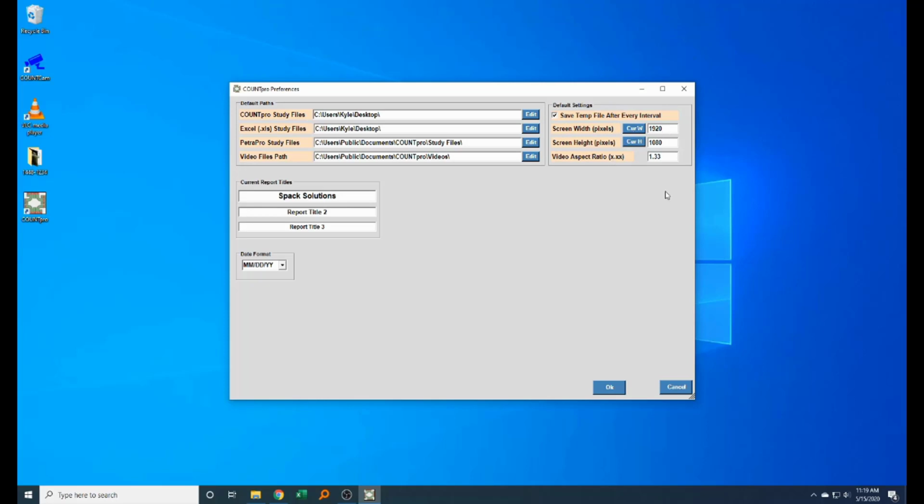The screen width, height, and aspect ratio can be adjusted for the video displayed during the count in countPRO. When doing a study, if the video doesn't fit in that video player, that can be adjusted using these settings. Pixels and ratio you set it to will depend on the resolution of your monitor and the resolution of the video you're using, so you might have to play around with these numbers to get the video to fit correctly in that window. But once it's set up for a specific video for a specific screen, it should be good every single time. You can also change the default headings for the countPRO generated report and change the default date format as well there.